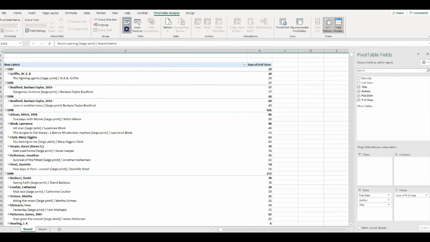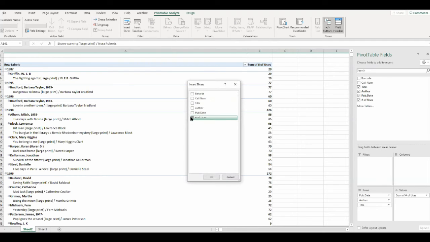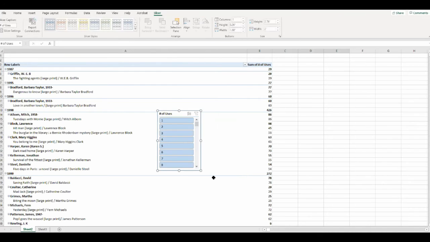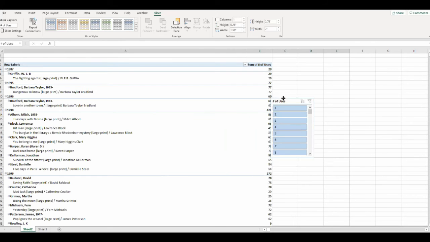For example, let's use that number of uses again as a slicer. So I'm going to select number of uses, and then I'm going to click OK. Now you'll see we get this strange little pop-up window here that, at least for me, always manages to come on top of my pivot table and actually block out my data. Fortunately, if I hold my left mouse button down, I can drag it off to the side here.